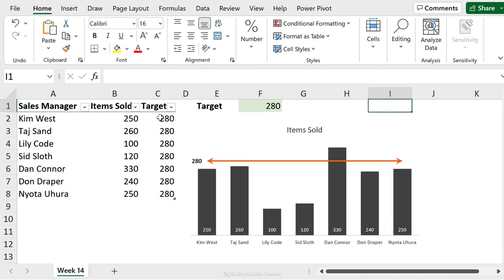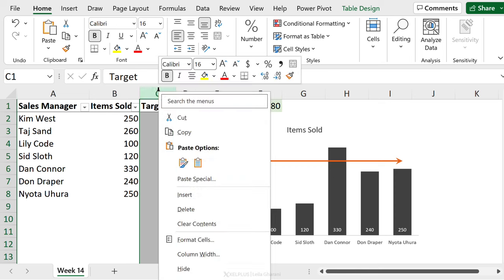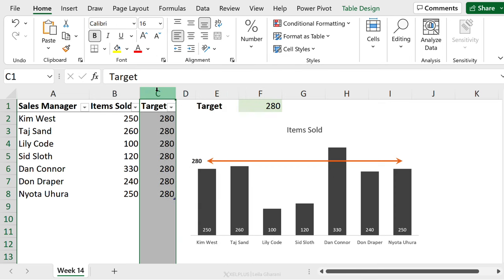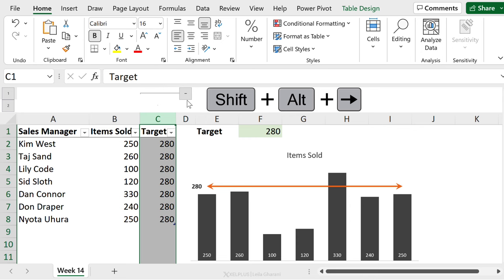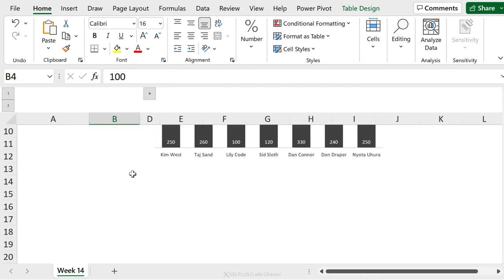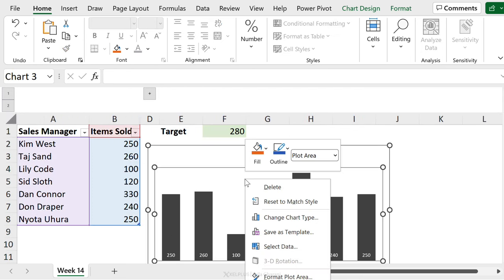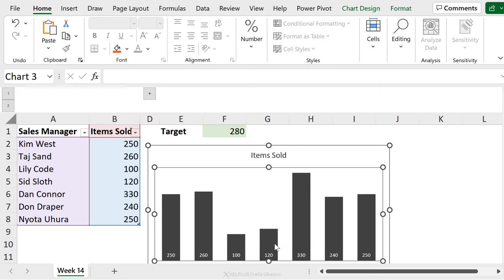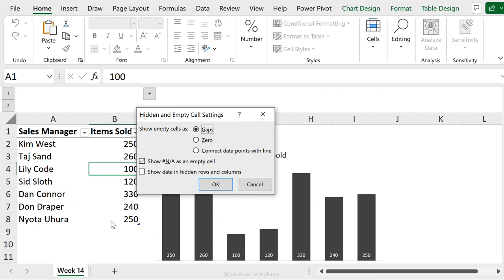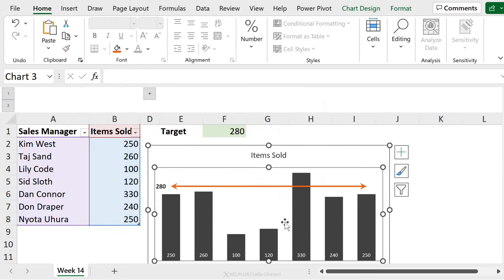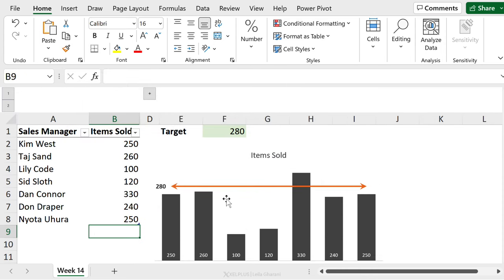And yeah, if you don't want anyone to see this target series, you can just hide it or better, let's group it. I'll use the shortcut key, Shift, Alt, and the right arrow key. Now we have this group together, but notice the line disappears. Don't worry, right mouse click, select data, hidden and empty cells. We want to show data in hidden rows and columns, and our line is back.